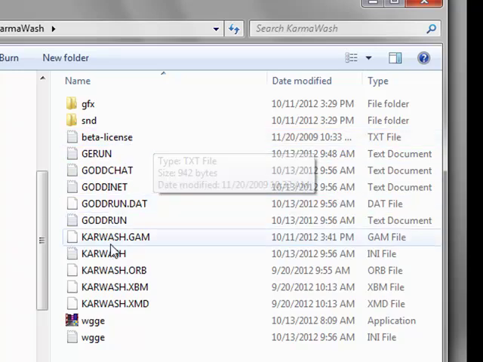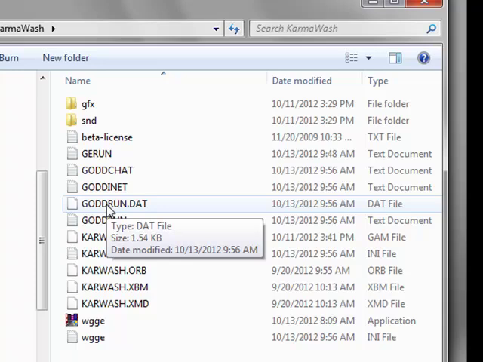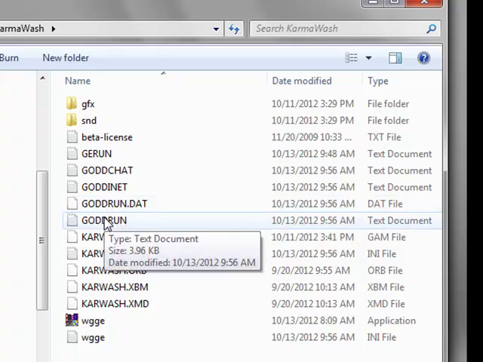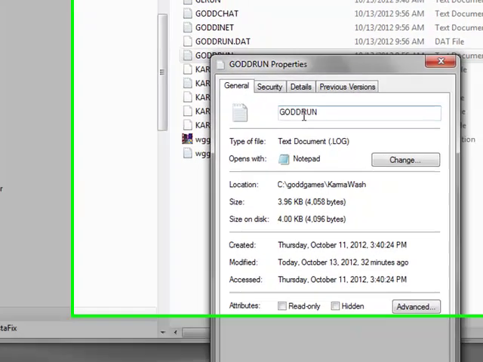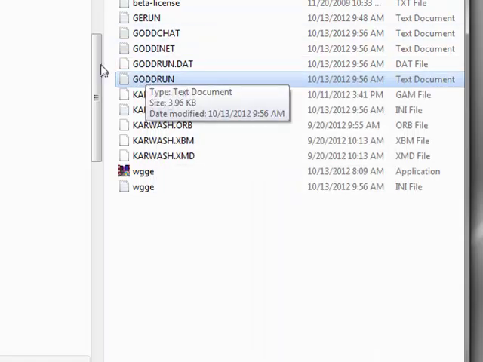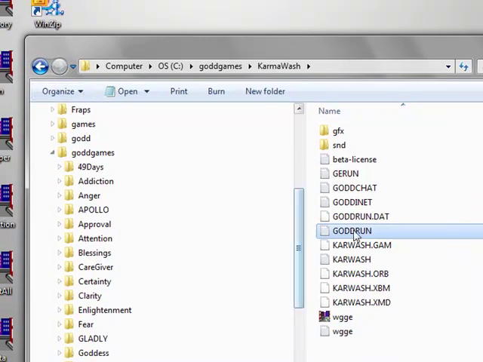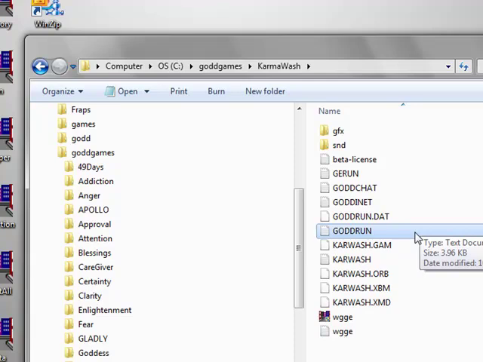However, you'll notice that there is no file called GODDRUN.log. There's a GODDRUN.dat and there's a GODDRUN. Now, if I right-click on this file and look at Properties, we'll notice that it is in fact a log file. However, on my system, I like to modify my folder options so that it does show the extensions, and I'm going to demonstrate that right now. You'll only need to do this once if you choose to do it.